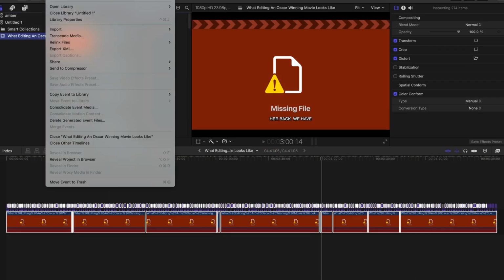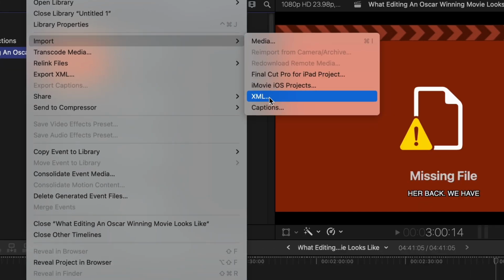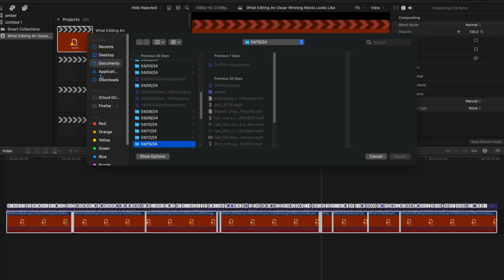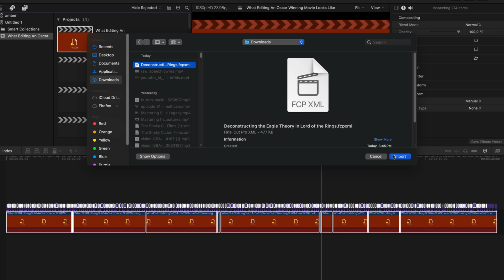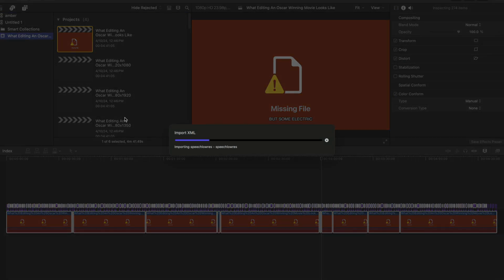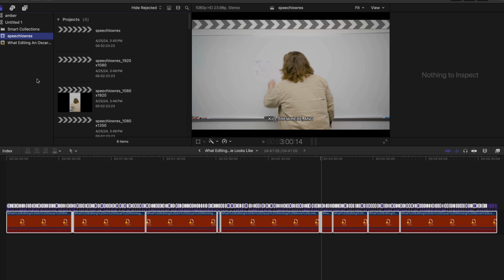So to import your project, we're going to go to File, Import, and XML. Then in your downloads, you're going to open up that XML, press Import, give that a second to process. And boom. So let's check it out.